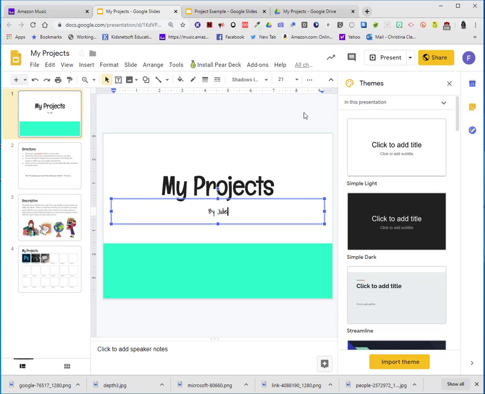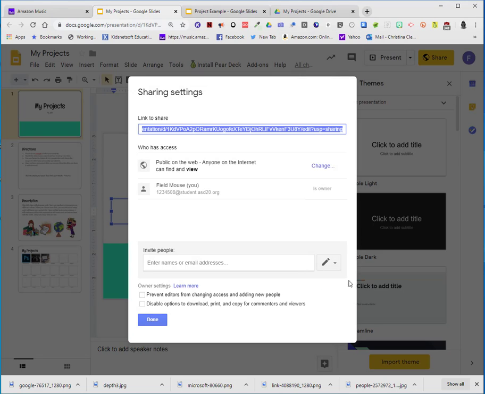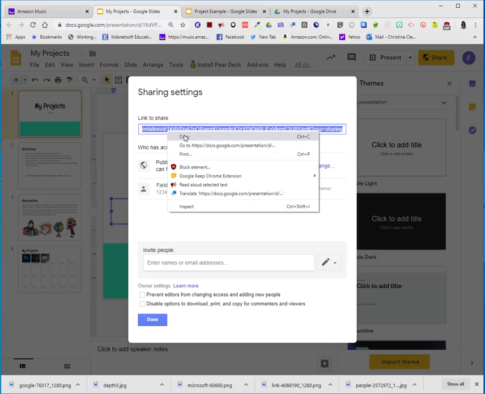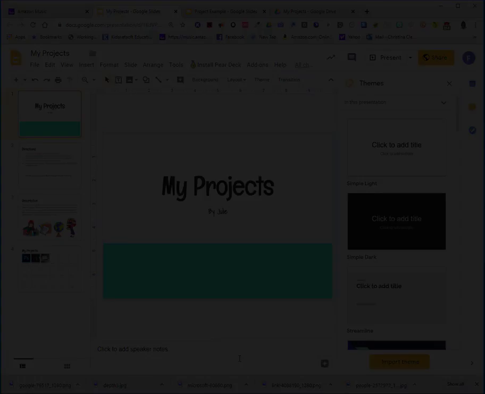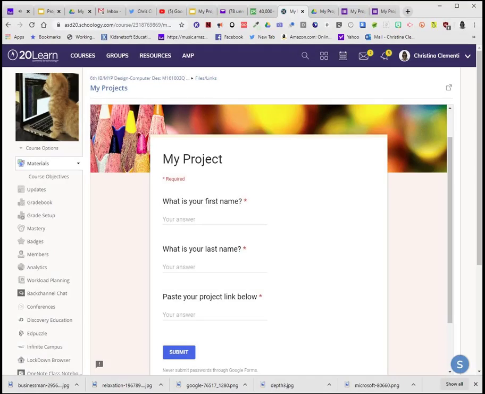To share it with your teacher, go to the upper right corner, click on the Share option, Advanced, make sure it says public, and then you're going to right-click on this URL, copy it, send it to your teacher by email or another method that your teacher might provide for you to share the link.